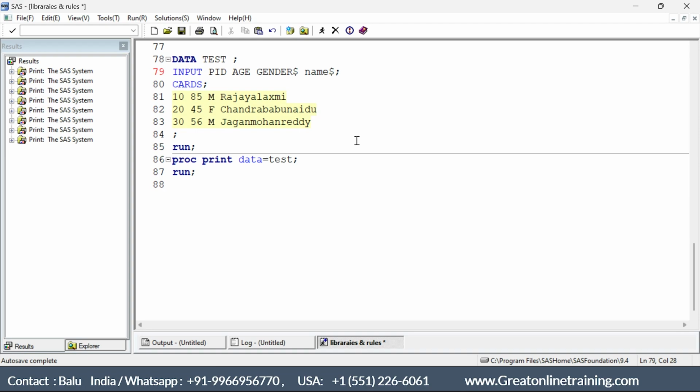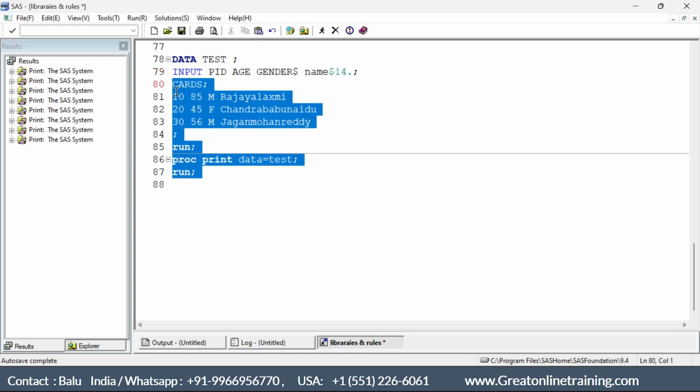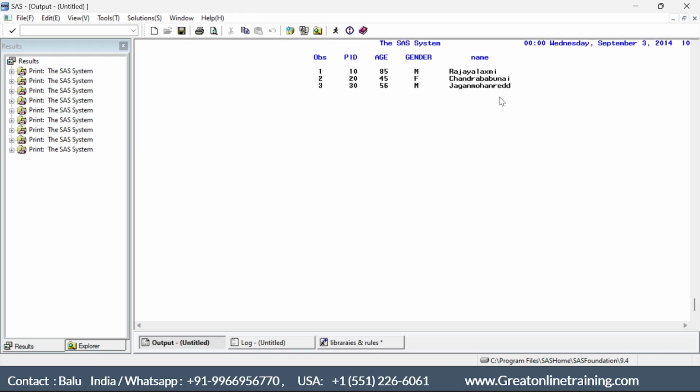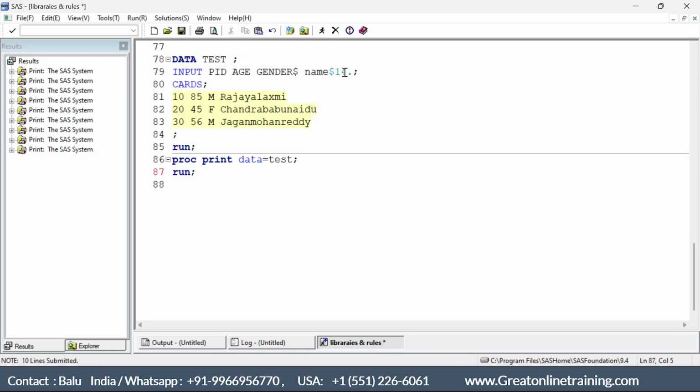I'll try telling SAS 14 dot, so that the name variable value takes up to 14 characters. When you execute it, you can see Rajalakshmi, Chandrababu Naidu, but still it's not enough. My calculation is wrong. I'll try to make it up to 15 characters. Let's check this.